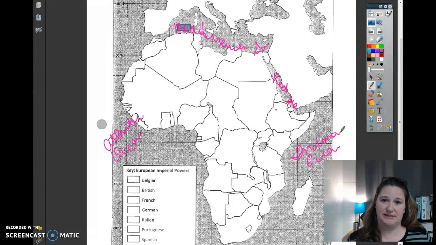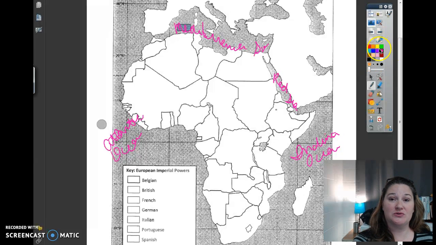You're going to see this exact same map on your test. So that's a big clue for you right there. Make sure you get this complete. Make sure you study it.